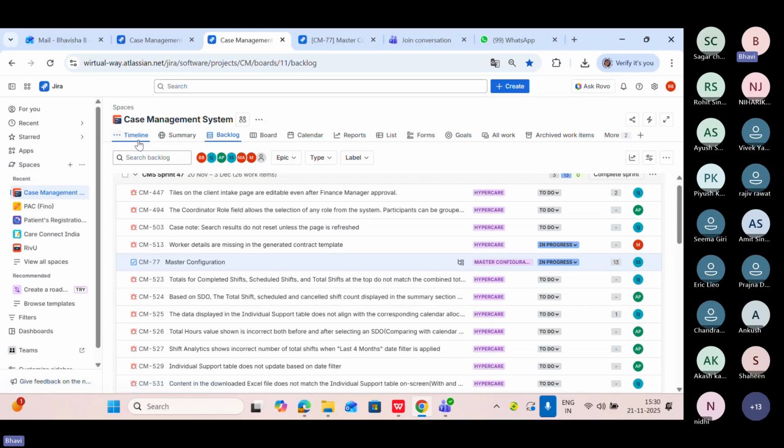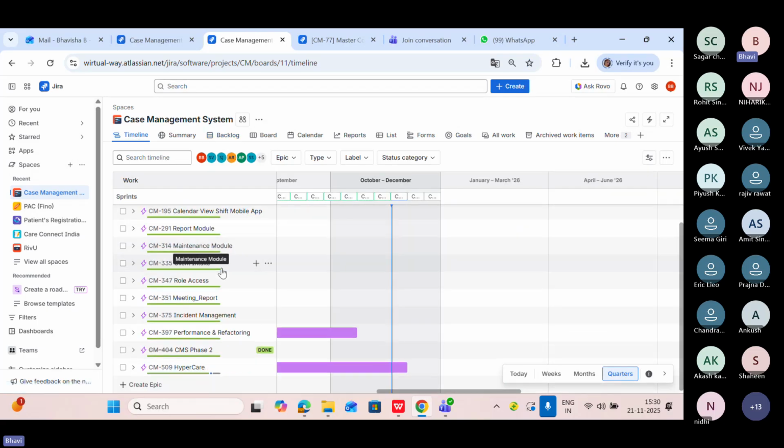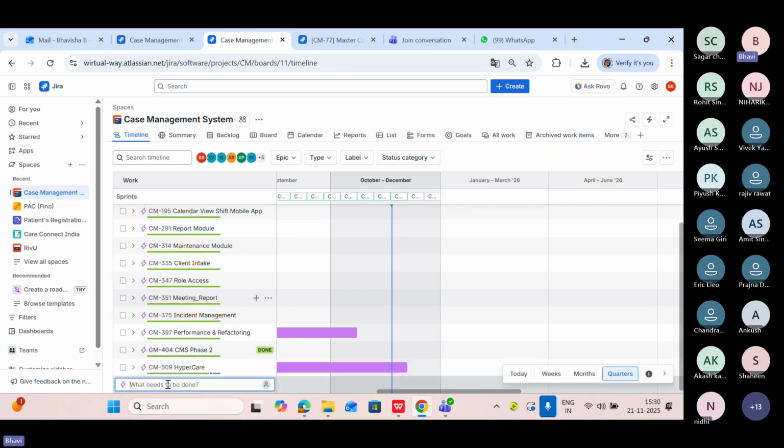Here you can see the timeline. Basically, we call it Epic. When you click on timeline, you will get a plus icon here, create Epic. You can see it below. When you click on this one, you can add the epic. This comes under authentication, like this, and you just have to click on enter. So it will automatically update here.